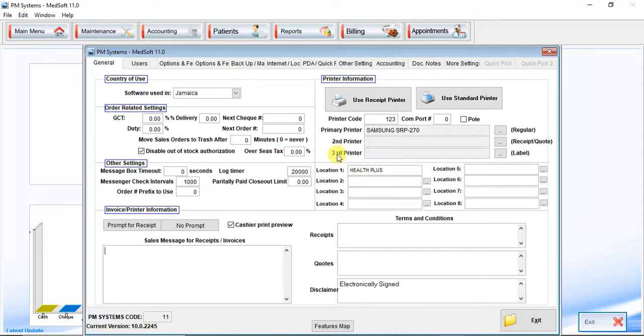Moving along further down, we have an area that accommodates location. So if it's a case where the business has multiple locations, then this area would be useful.